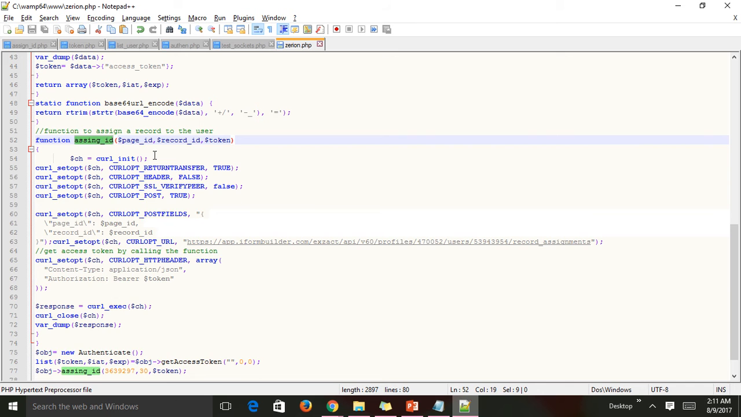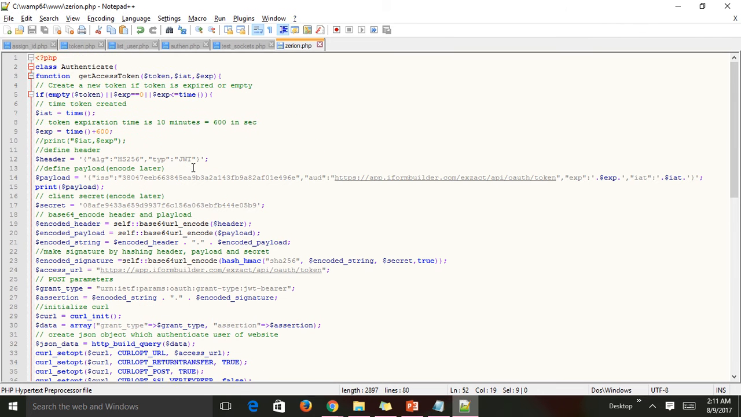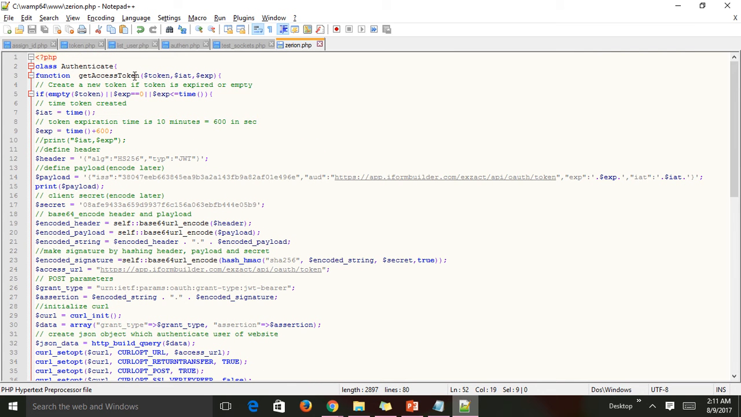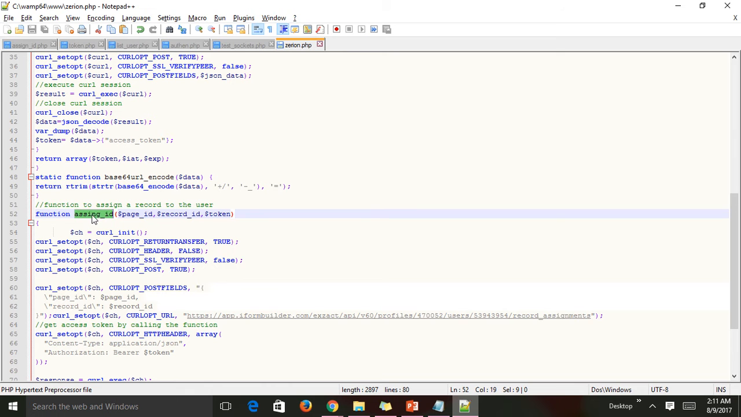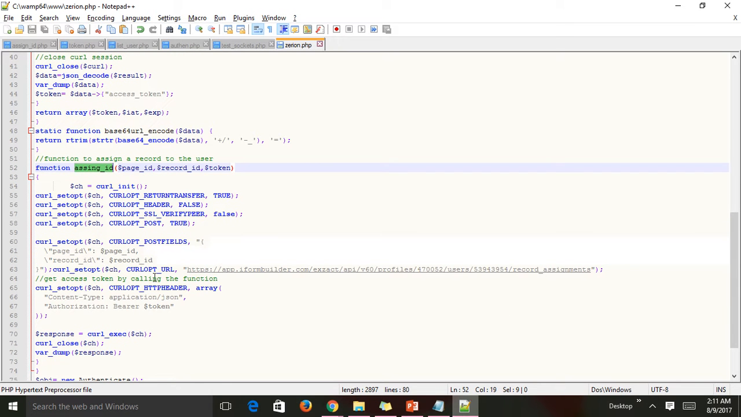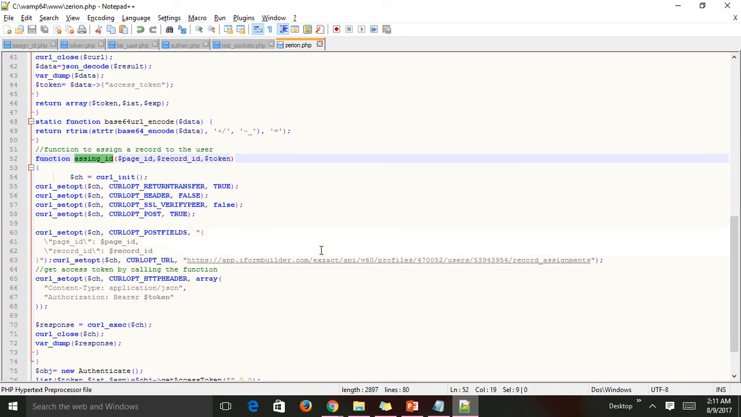Assign ID function. So the get token function gets the latest updated token. If the token does not exist, it creates one. And the assign ID function uses this function to get the token value and assign records to a user ID or to a user.